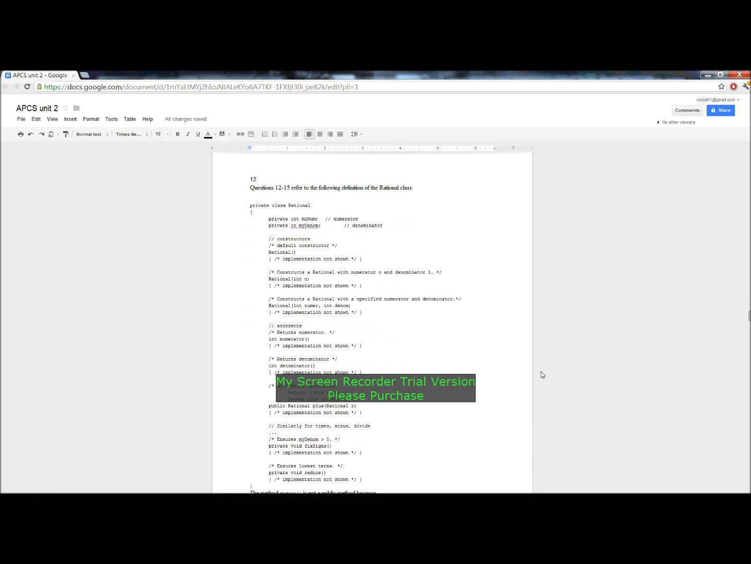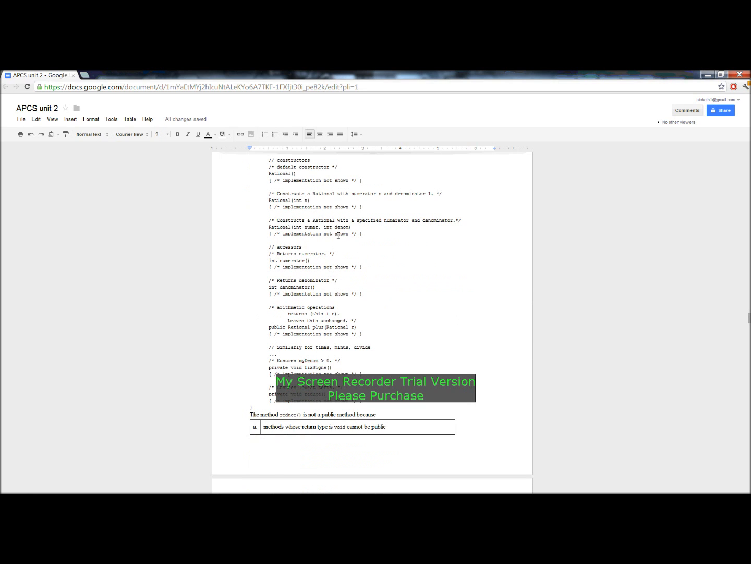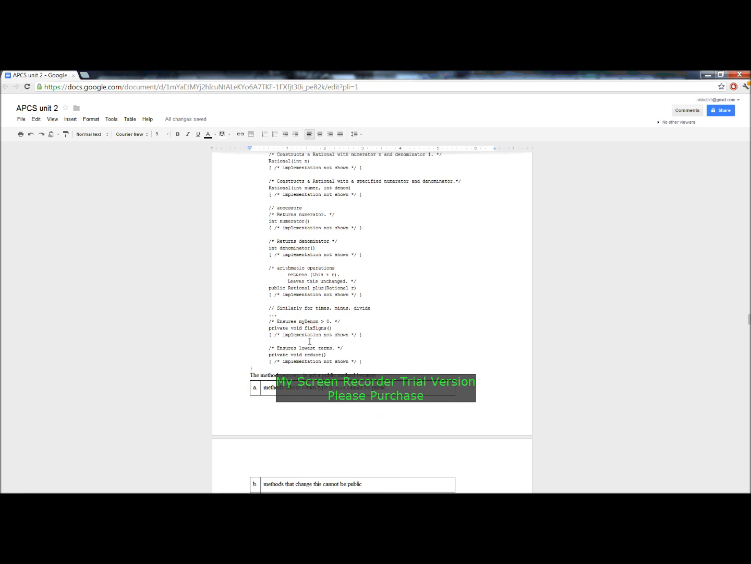Okay, 12, we're working with a rational class, and so we have our default constructor and all of these methods. Okay. So the method reduce is not a public method because methods whose return type is void cannot be public. That's not it. Methods that change this cannot be public. Nope.